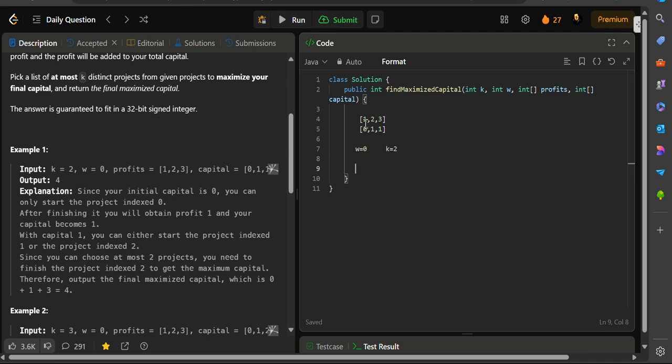That is, the profit is 1 and the capital is 0. Let's write this one. So I have taken up this project, 1 and 0, in the first iteration as the first project, and my current profit is 1, because the profit that is going to serve me after completing this project will be 1.